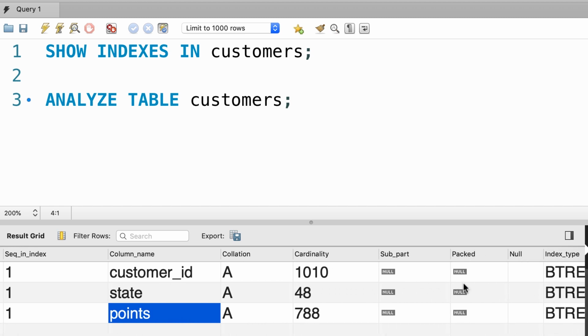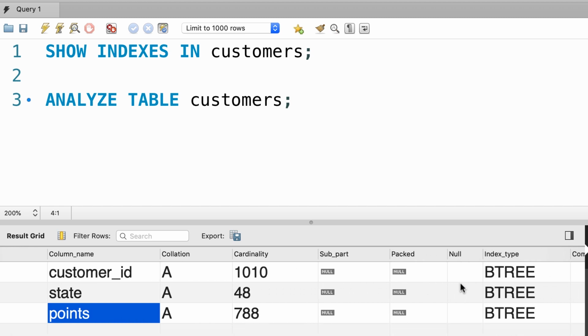Now, look at the type of these indexes. All these indexes are B-tree, which is short for binary tree. That is why earlier I told you that in MySQL, most of our indexes are stored as binary trees, but in this course, I represent them visually as tables because they're easier to understand and reason about.